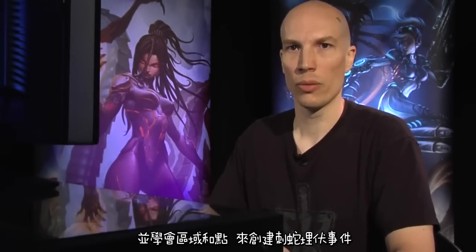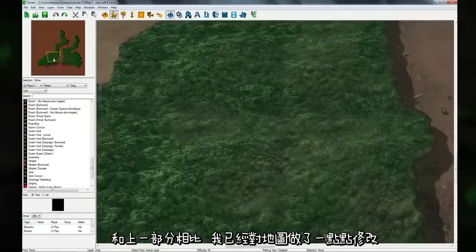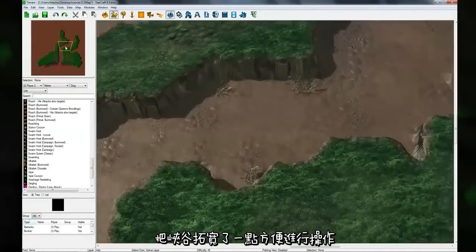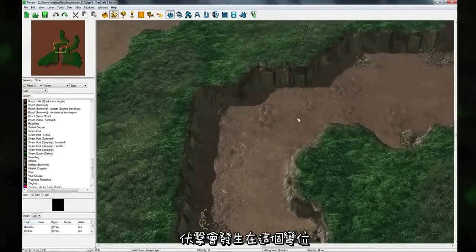So in this next part, we're going to start working with the trigger module and learn about regions and points and set up the Hydralisk ambush event. All right, since the last part, I've tweaked the map and modified it a little bit to make it a little more playable. I've expanded the canyon to give us a little more room to work. All right, so now we're going to add the ambush, which is going to occur in the corner of the canyon here.